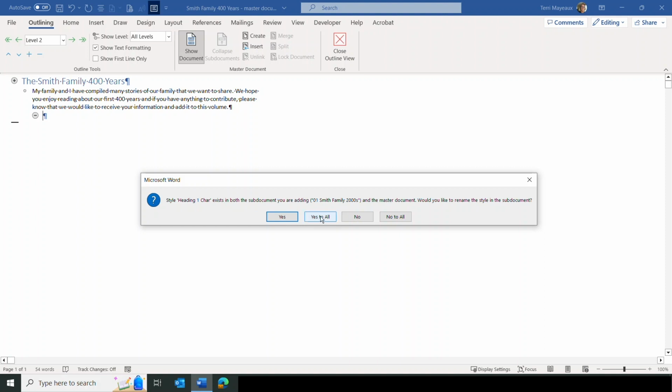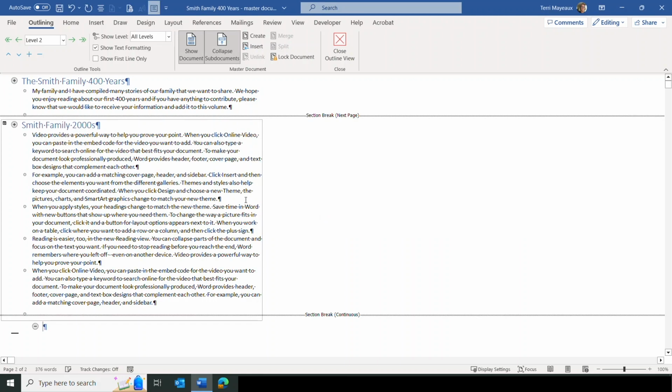Now, because I have a heading style in my subdocument and I have a heading style in my master document, it's asking, do you want them all to match, or do you want to keep them all separate? Well, we'll just say yes to all. And now I have inserted my first subdocument. It did change it, even though we said level 2, at least in the outline view. The heading styles look familiar, don't they?